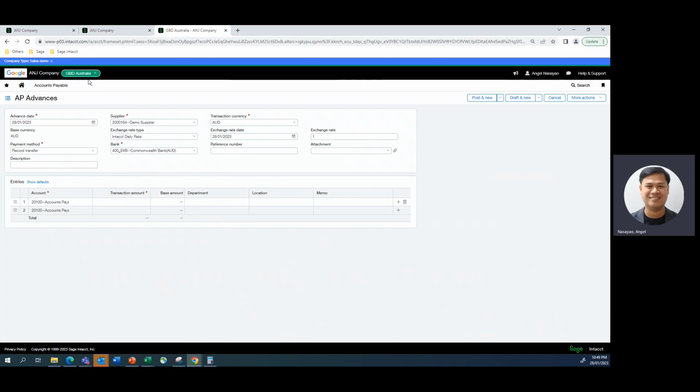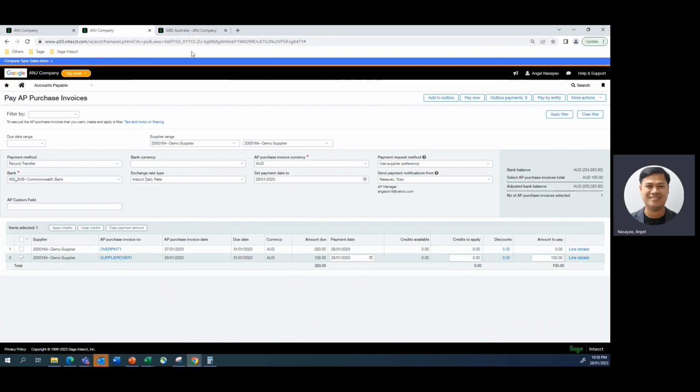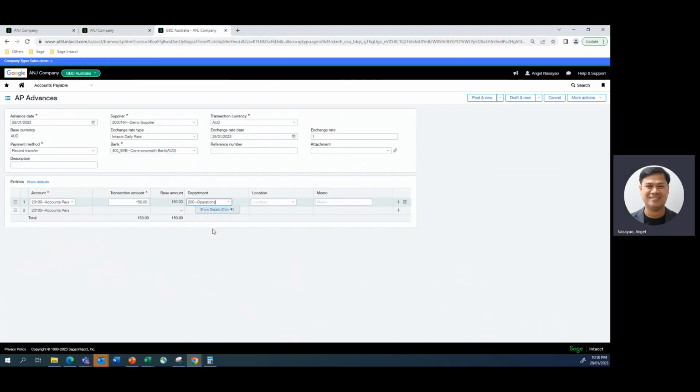As you can notice in here, I'm processing the AP advance at the entity level because my demo instance has multi-currency turned on. So I can only create it at the entity level. With the account in here, I'll just leave it at accounts payable. That's the account that I've defined under accounts payable configuration. And with the transaction amount, I'll make it 150 as what we were trying to use earlier. And I'll just fill out department there, location as well, and just click on post.